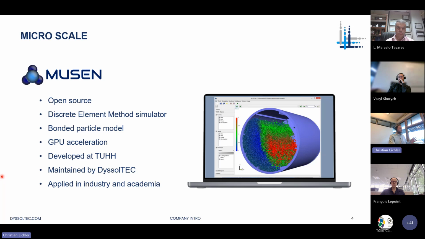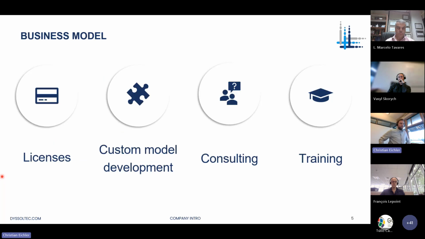Okay, for now we have many open source tools and actually not too many products to sell. However, we have Dyssolpro, and we'd like to sell this, or we do sell this already. Our business model contains two parts: the licensing of Dyssolpro and services. Within the service part, we develop custom models.